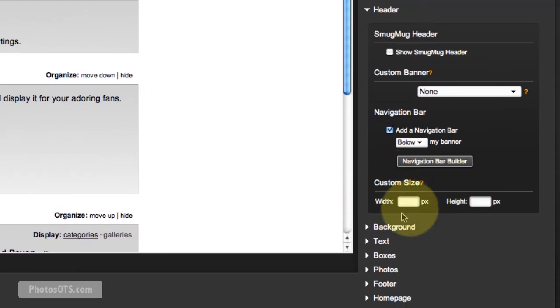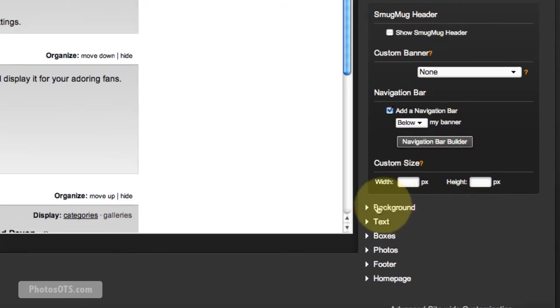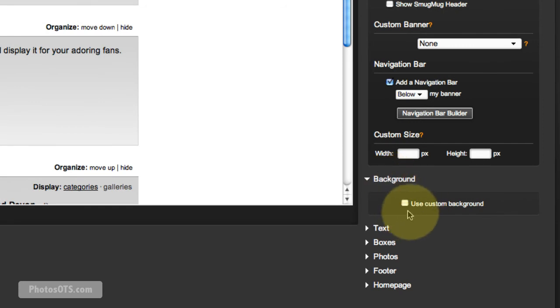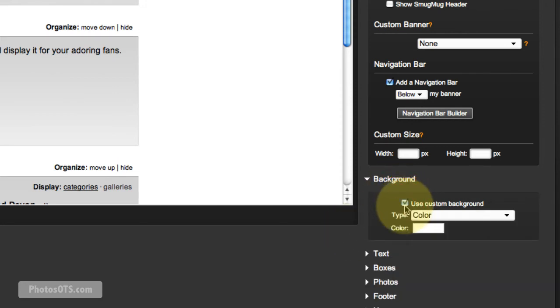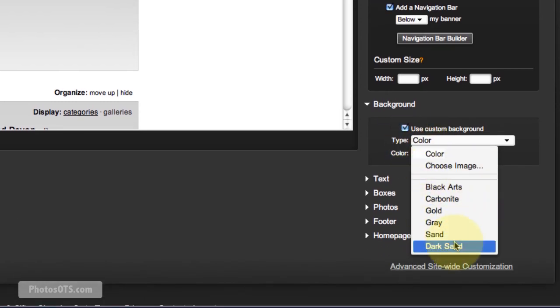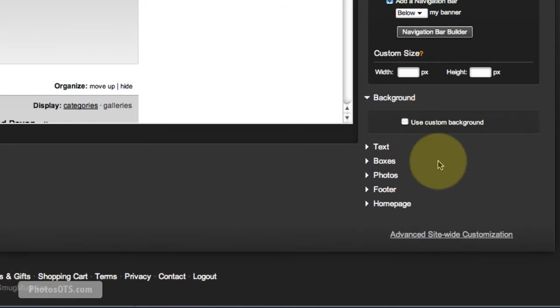Custom size, I'm going to leave blank, mainly because I don't have a banner selected, so I don't really need that. And then I think I'm going to keep my background. I'm just going to go white. It's a wedding photography business that we've got going on here. White is good. If you want to change it later, you can change it to a color. You can add a background image. You can do a couple of templates that SmugMug already has for you, but I'm going for simple and clean and quick. So I'm going to use no background.